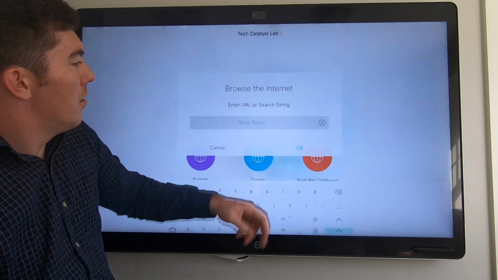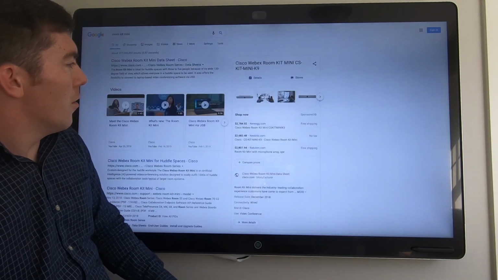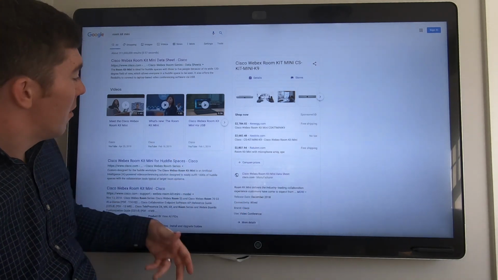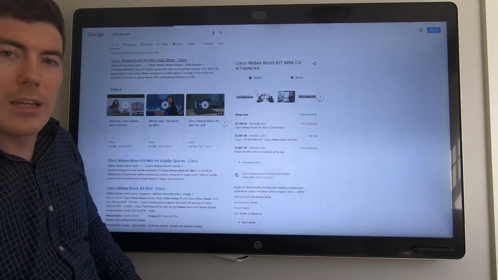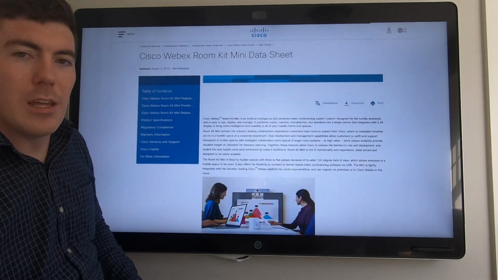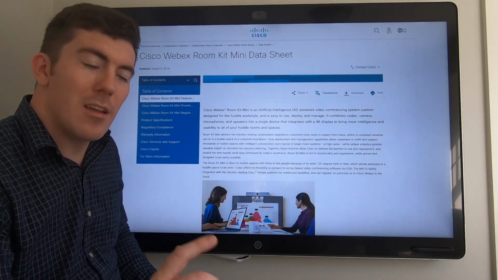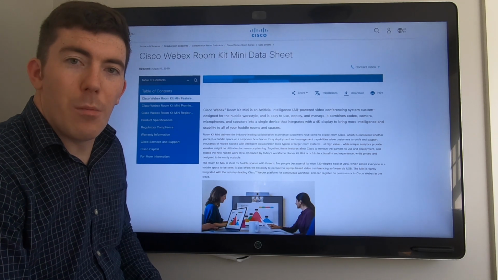Type in our search term, hit OK. It's going to take a second to load here. And because Google is the default search provider, we have Rootkit Mini results returned. We can, of course, click down through and drill into them a bit further. But essentially we have gone full circle, restoring that full browser functionality to the Webex board with this simple macro.